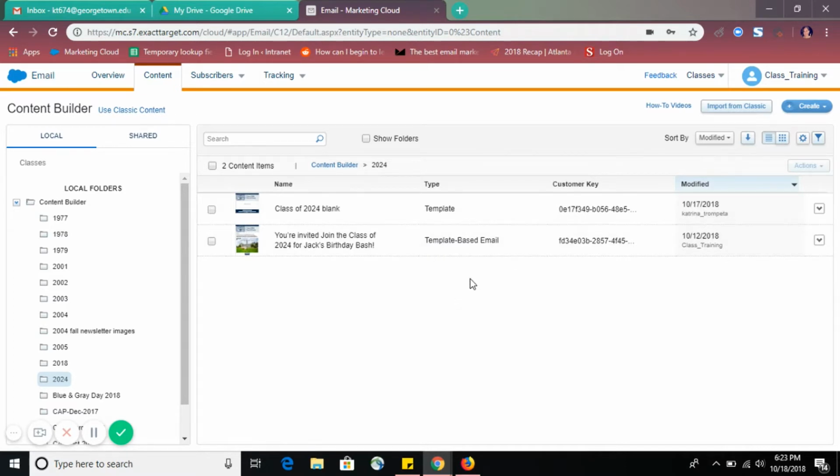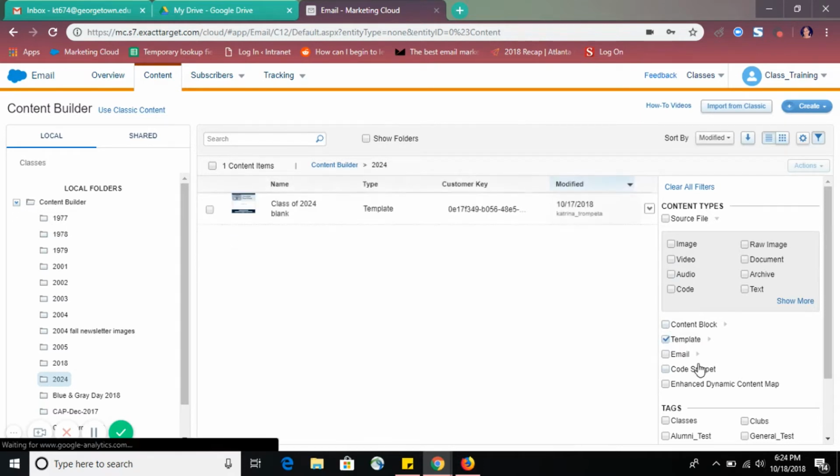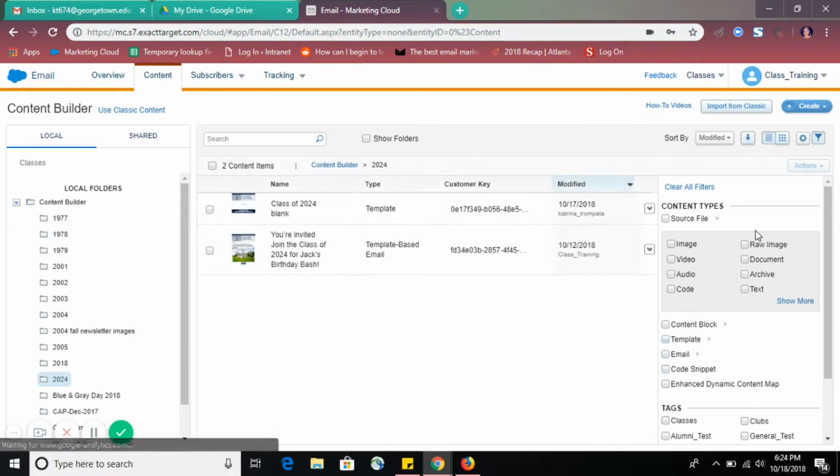But if you are looking for a certain thing in particular, what's really neat is that you can click this funnel icon at the upper right-hand side, and you can search based on what you are looking for. So if you were looking for a specific template, you would check template, and it would pull up all the different templates within this folder. So that's a cool little trick you can refer to if you're ever looking for anything and want to identify it quickly.